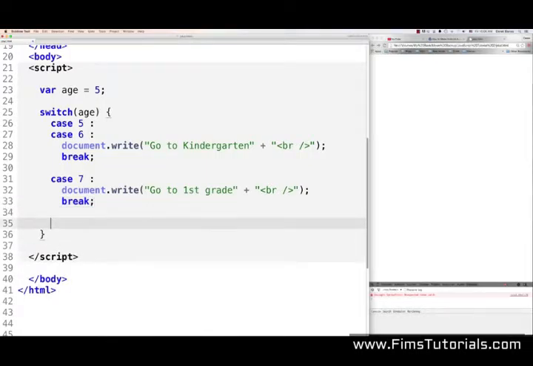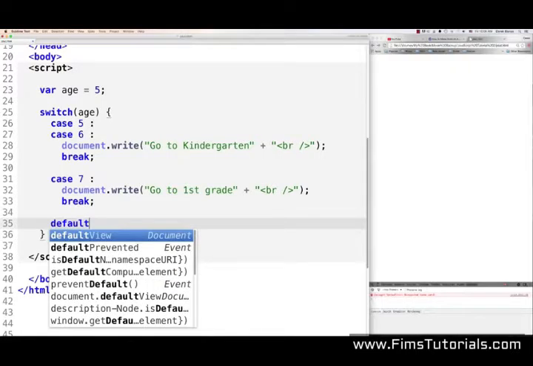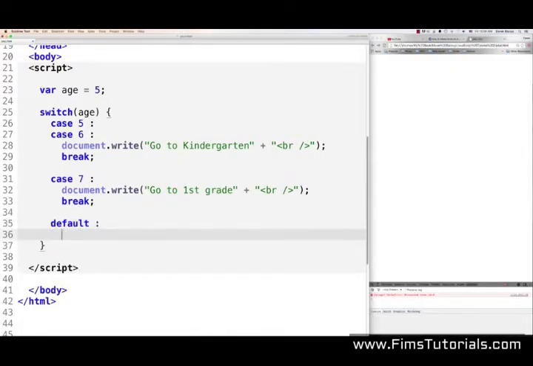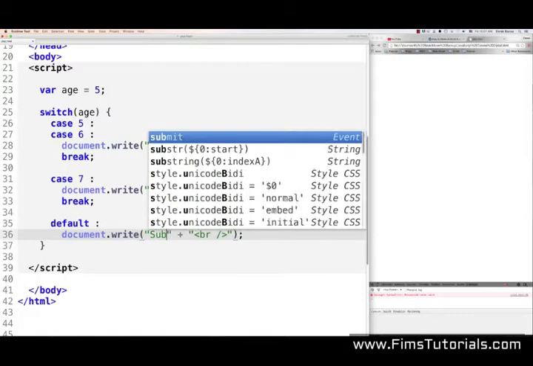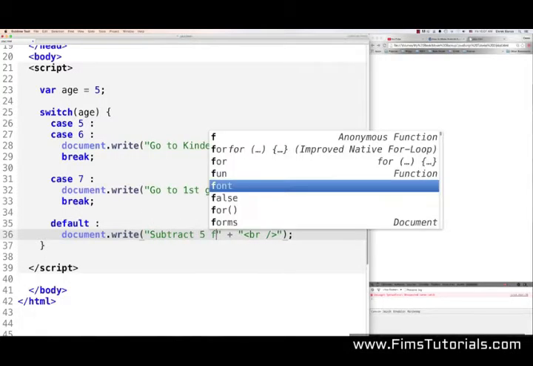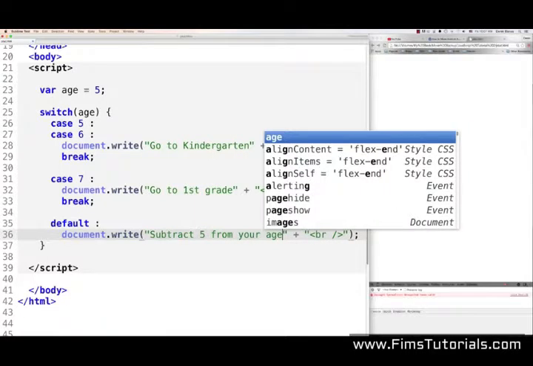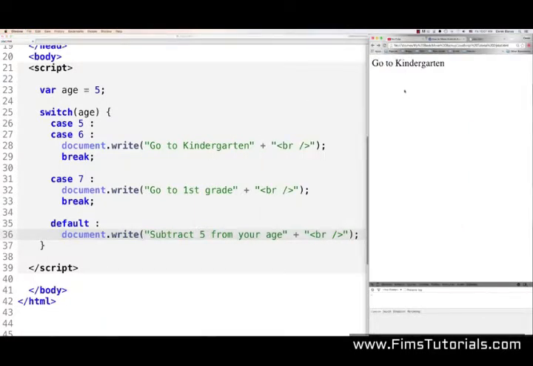And then finally, after we go through all the possible values for age, if we wanted to perform a default calculation if nothing else matches, we would just type in default like this, document.write, and then we could just tell them something like subtract 5 from your age. And if we execute this, you can see right there that go to kindergarten pops up.